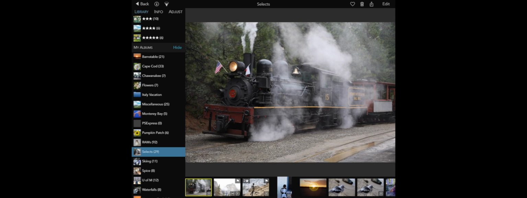Start by picking an album and displaying the one-up view that shows a large image in the film strip, as you see here. You can rate or flag three different ways. The first way is with a gesture. You can swipe up on the left side of the image to set the rating. You can also swipe up on the right side of the image to flag or remove the flag.